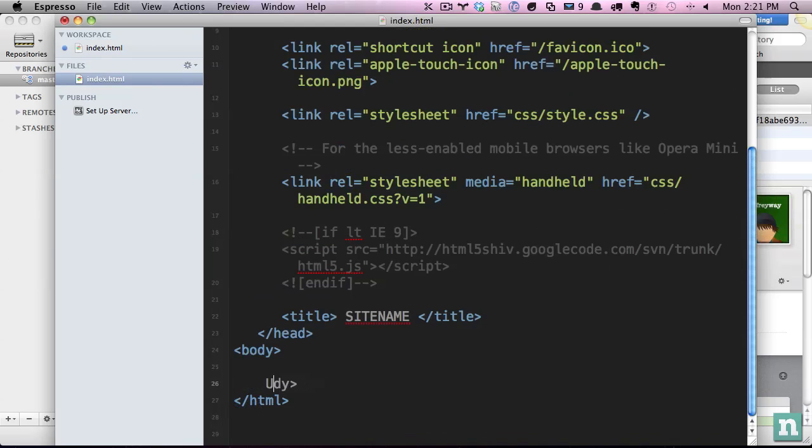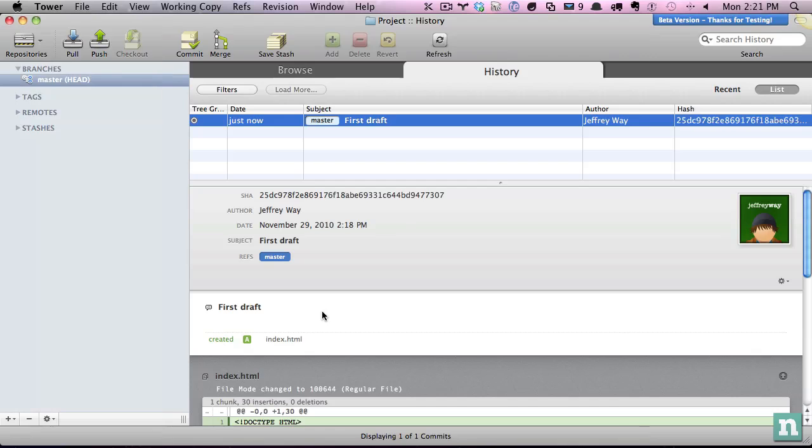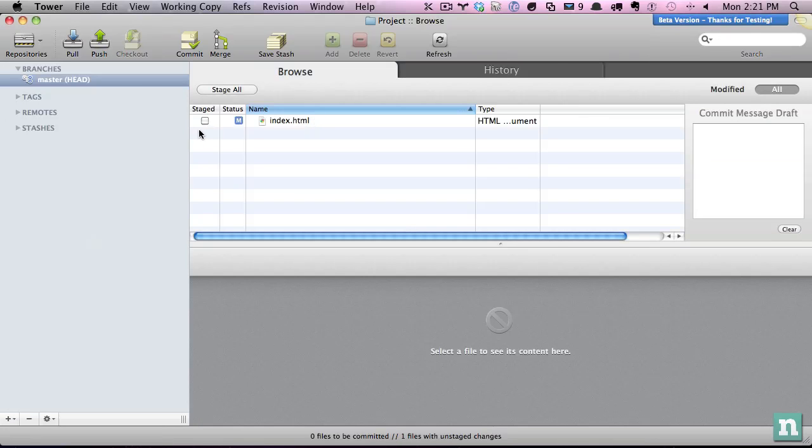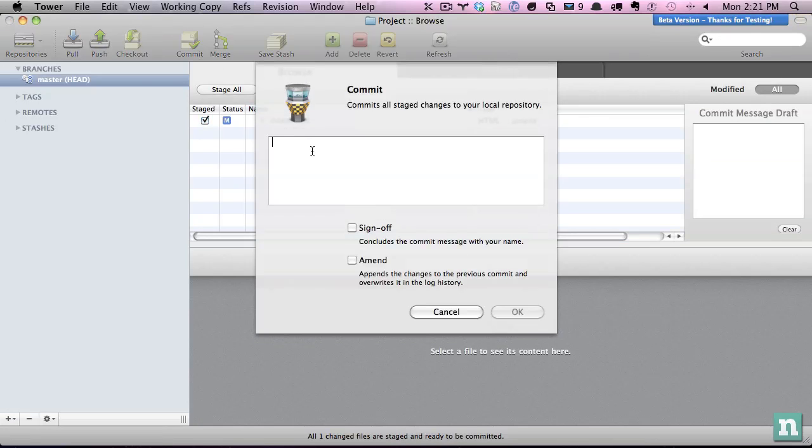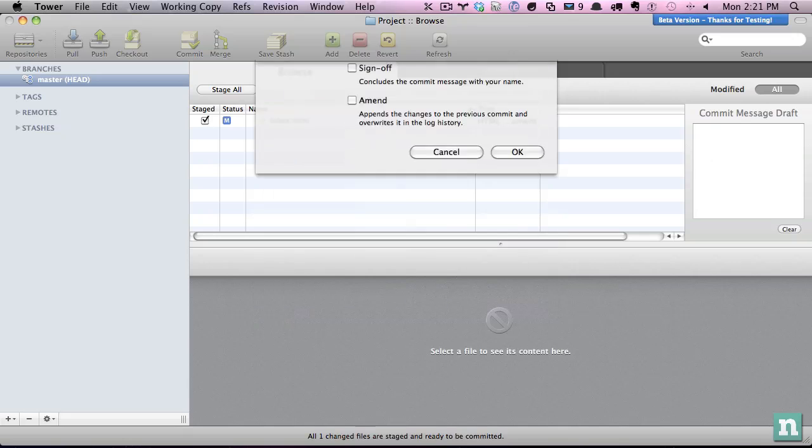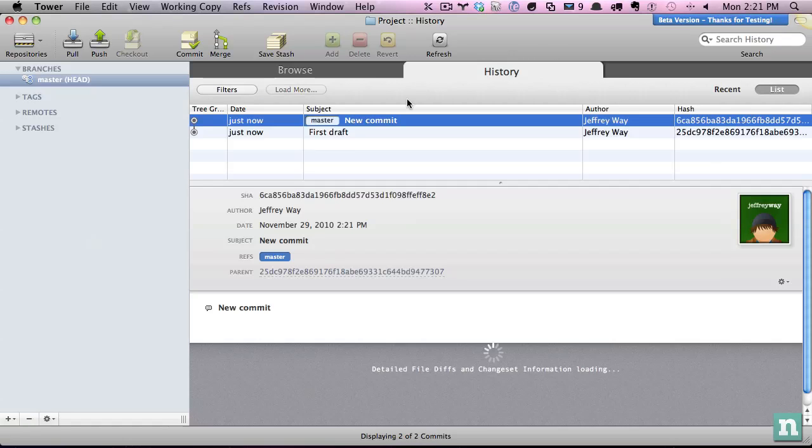Updated. All right, that represents a lot of work. Come back, stage it, commit, new commit. I'm being super general here. And if we go to history, we have our two commits.